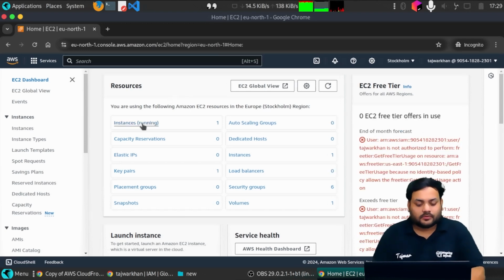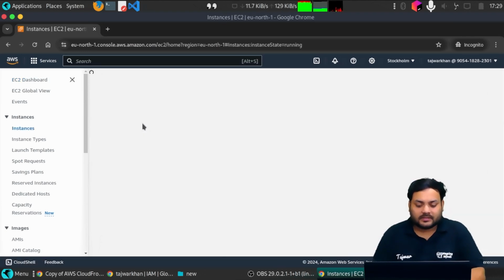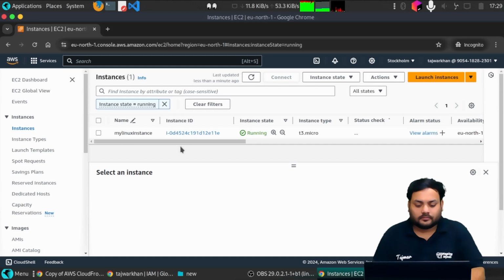Now let's click on instances, and we are able to see these instances. We can create or launch any instance. Earlier we were not able to see this. It was showing that you do not have the access or permission to access these kinds of things.